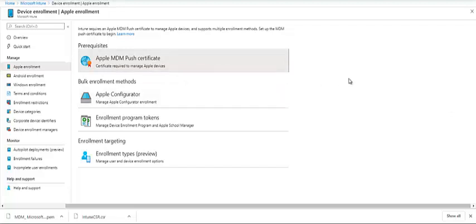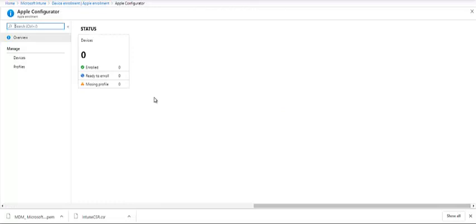All right, now there are other things which come up when you activate this. You see the bulk enrollment methods, like Apple Configurator, enrollment program tokens, and enrollment types. It's in preview, so we don't want to talk about it at the moment. So let me give you a brief on what Apple Configurator is. Apple Configurator is something which is only available on Mac devices, and Mac devices can manually supervise your Apple devices from the Apple Configurator program. So it can supervise your iPhones and iPads. I repeat, Apple Configurator is an application which is available only on Mac devices, and Mac devices can, via cable, supervise your iPhones and iPads to make them ready. Okay, I'll give you more information on that.